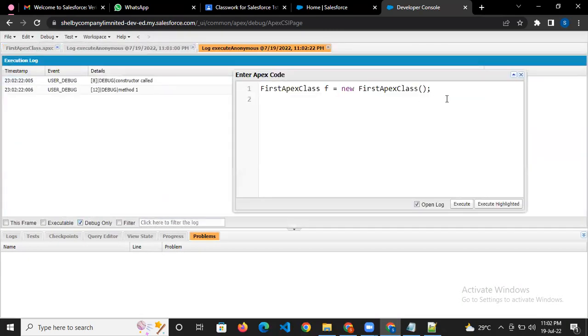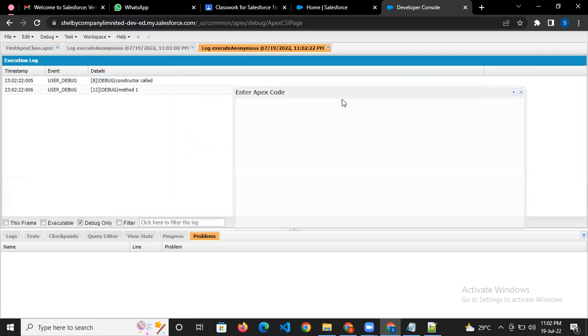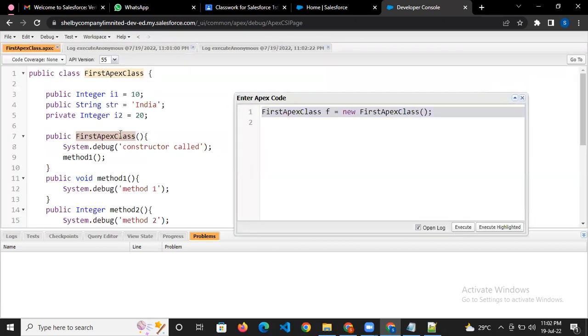Here in the console, are you calling your constructor? No. But it is coming, right? It is getting called. That's why it is getting printed. That means it is a non-parameterized constructor because no parameters are there, and it is also known as the default constructor. Whenever you are creating some memory allocation for your class, this constructor will be called automatically.